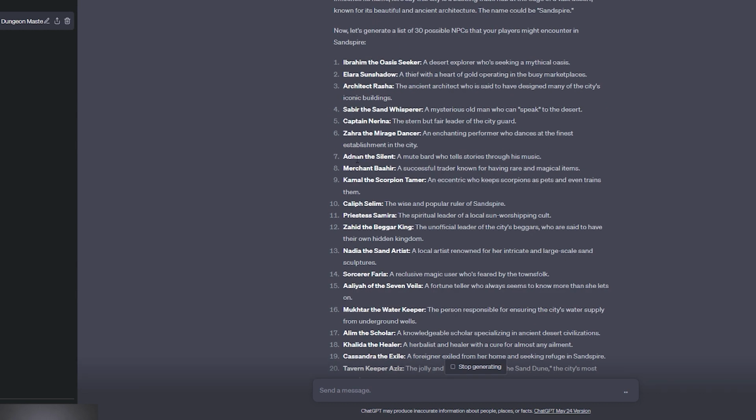It's still thinking. It literally gives you some of the information, right? A mute bard who tells stories through his music. That's awesome. That's a great character idea. A successful trader known for having rare and magical items. So let's say your players decide they want to go see the merchant, and okay, this is the merchant. His name is Bahir. I need a list of items for Bahir's shop.